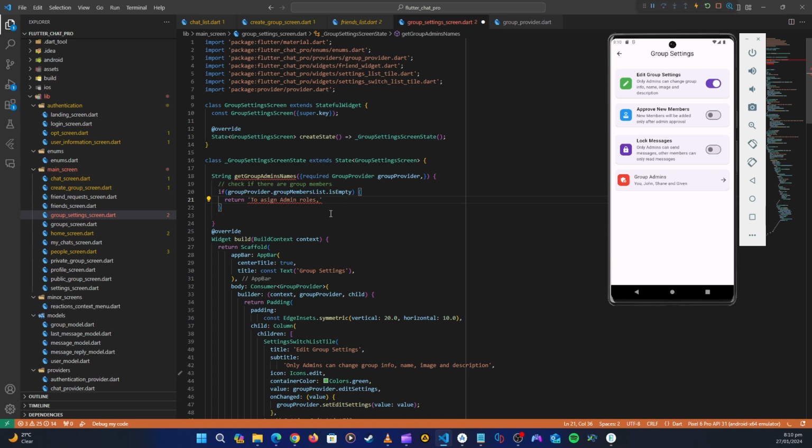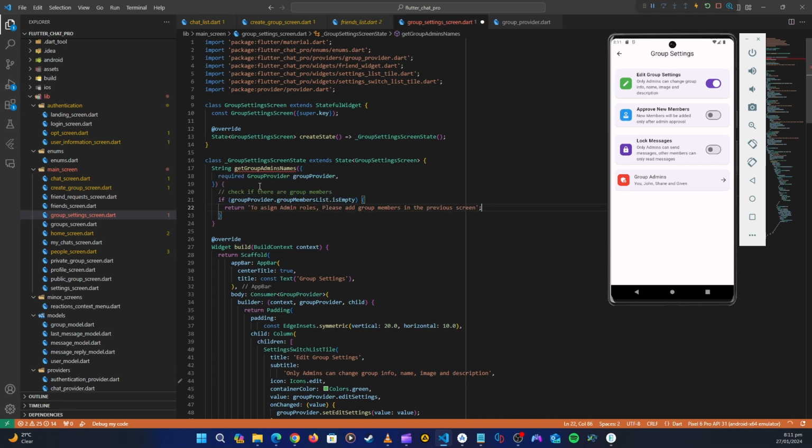Why are we even having an error before we do anything here? Let's just ignore it, we will fix that later on. Yeah, to assign admin roles, please add group members in the previous screen, like that. All right, so if this is empty, we are going to tell them to do that.